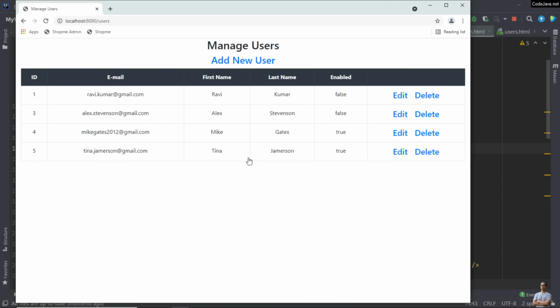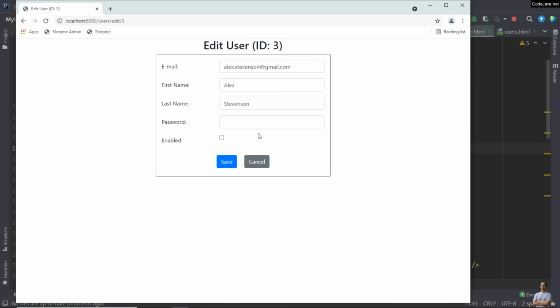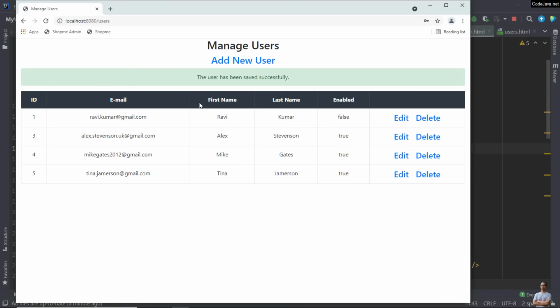And now we update the user Alex Stevenson here. Click edit and change enable status to true. For the password, we must retype the password, and I change the email to Alex Stevenson UK, something like that, and click the save button. And you see we got the successful message, user has been saved successfully, and the user Alex Stevenson got updated.